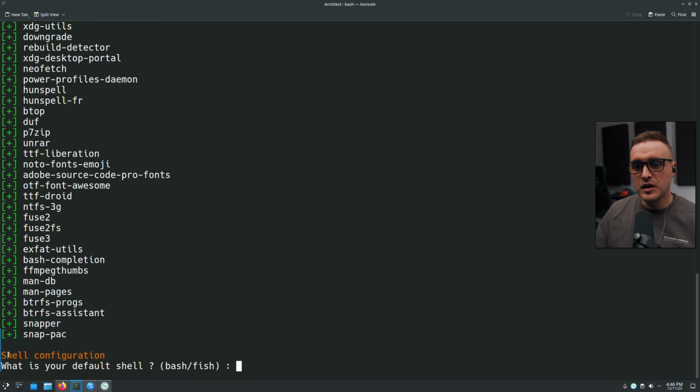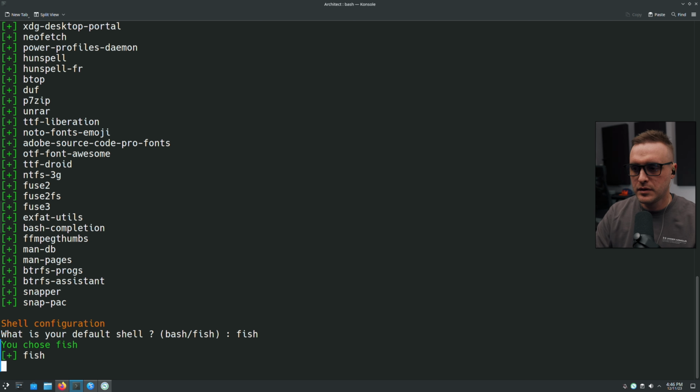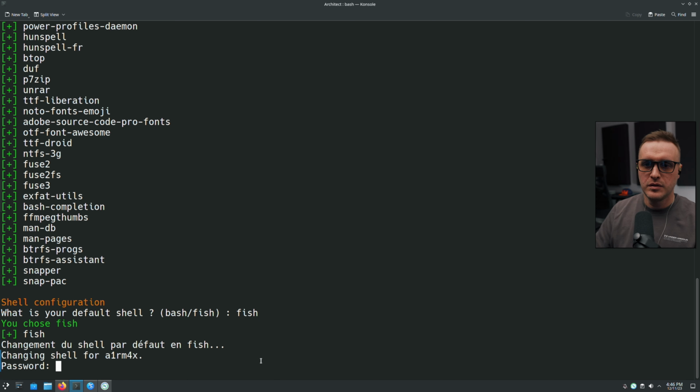Now it's going to ask me about shell configuration. What is your default shell, bash or fish? So I like fish, so I'm going to type fish here. Obviously, when it's asking you a question like that, you need to choose between fish or bash, type it, and press Enter. You chose fish. Boom. Changement du shell par défaut en fish. All right. So now we're speaking French, huh? Okay. I like it.